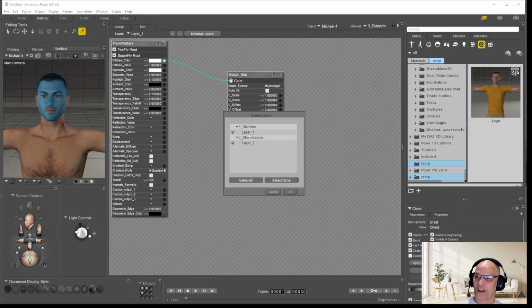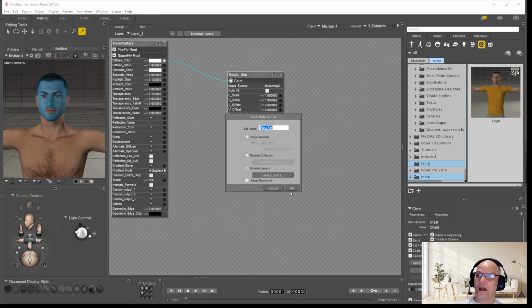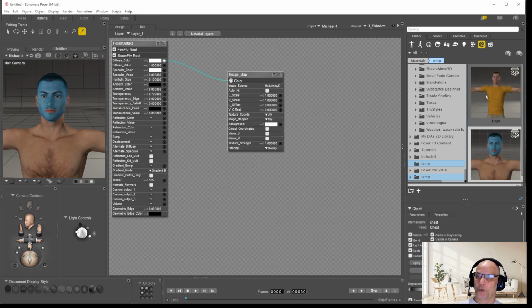And I'm only interested in the layer one. Okay? And then what I've got is a way that I can dial suntan into any Michael 4 or Victoria 4 character, even if they don't have it, and I don't have to manually add it. I've now got a single click that I can add, and it's just a nice, easy way of working.